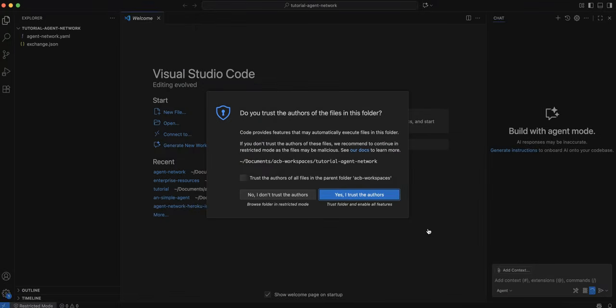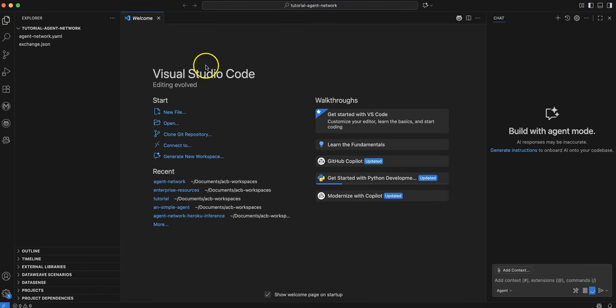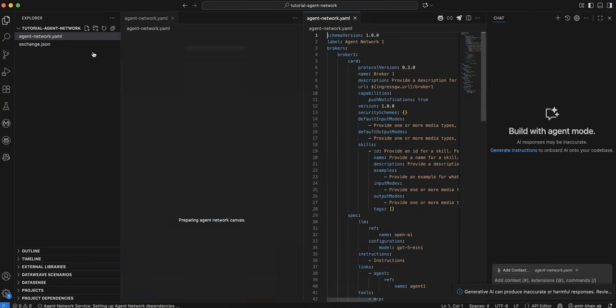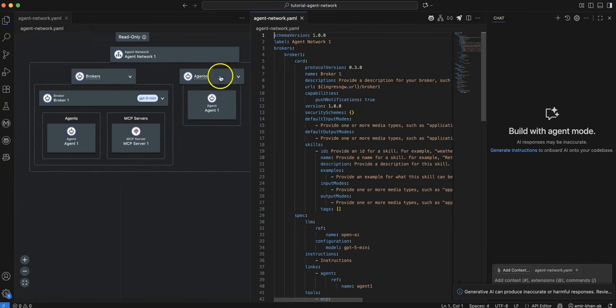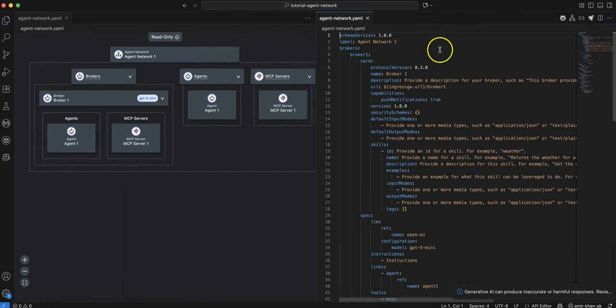It will create the project, and you should see these two files, which are the agent network YAML and agent JSON. These are the files you will be using to build your network. You can see this is what it comes up with, a simple example network, which you can now extend based on what you are trying to achieve.